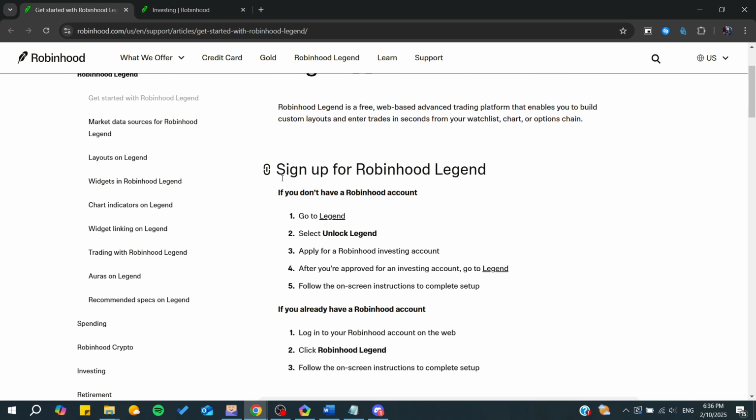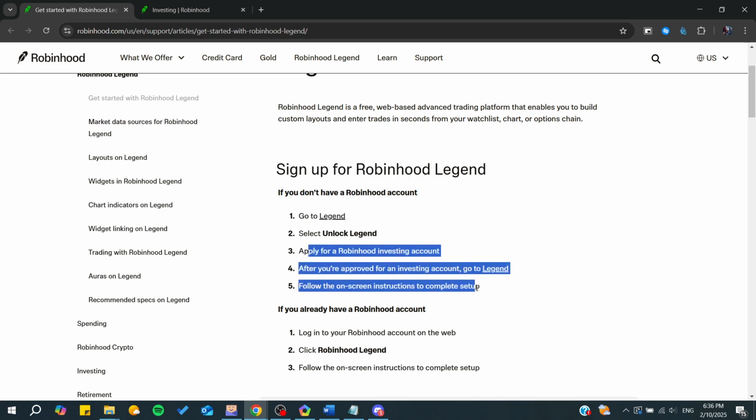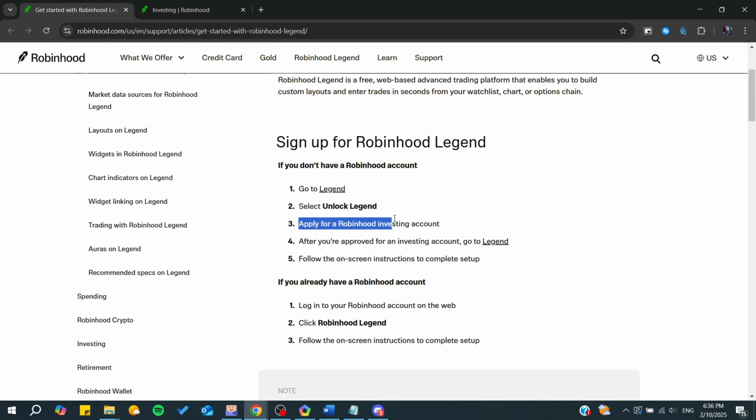Basically, there are two ways. If you don't already have an account or if you are new at Robinhood, you can just go to the Legend and then start creating your investing account. That will be needed to start creating your account from scratch and adding your personal information. You should verify your identity and add funds to your account, etc. And then you will be able to start using Legend.